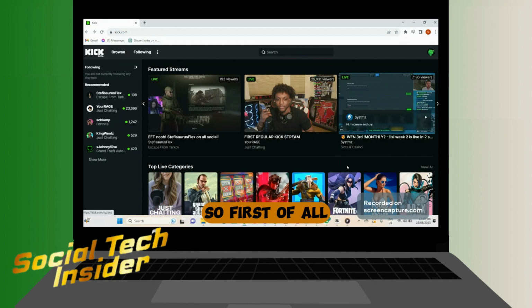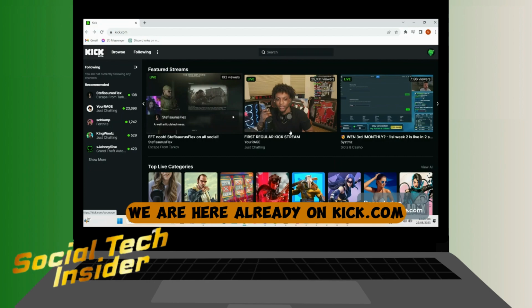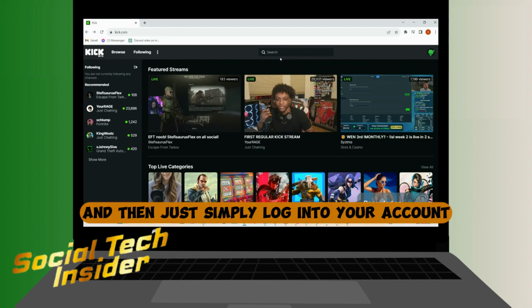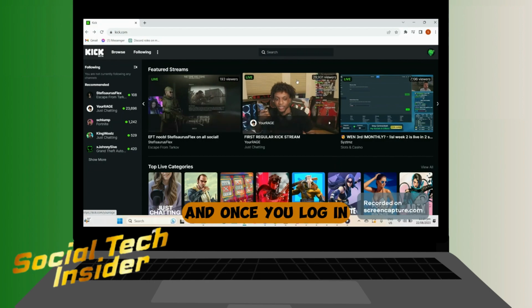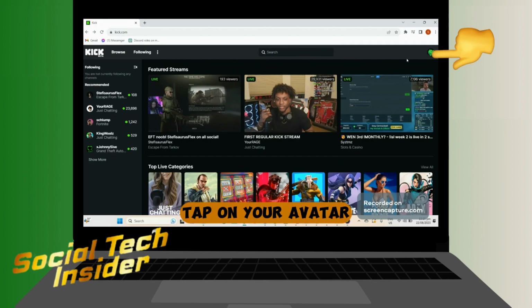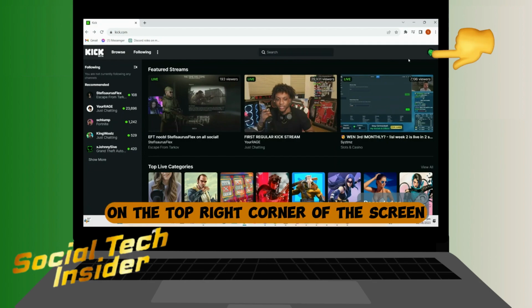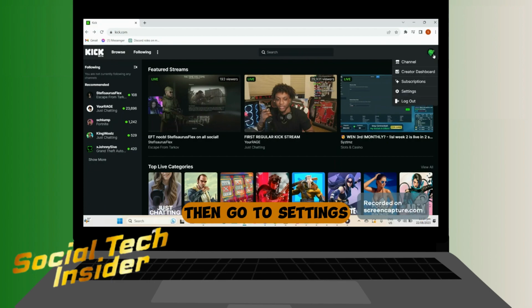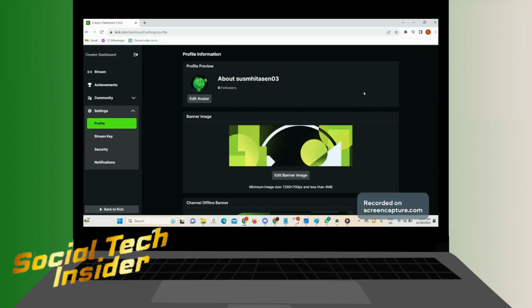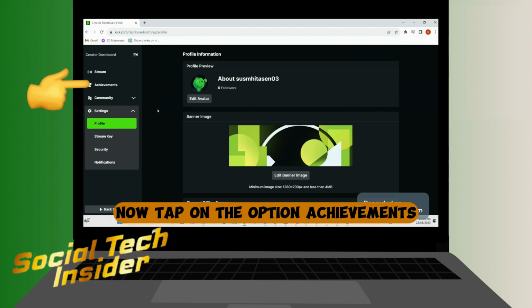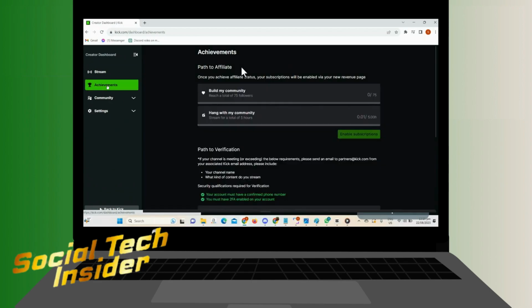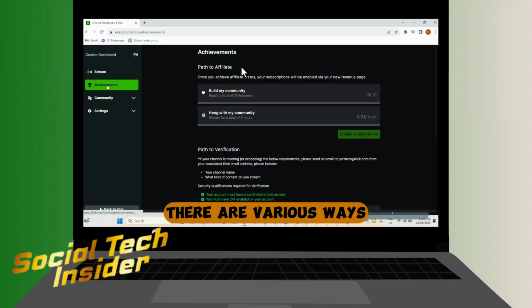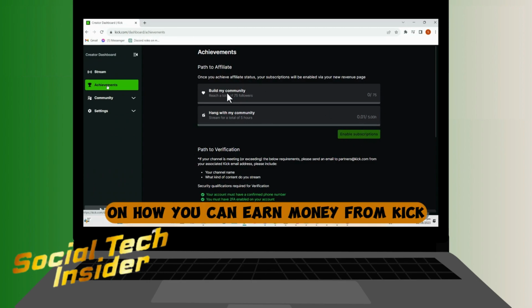First of all, we are here already on Kik.com, and then just simply log into your account, and once you log in, tap on your avatar on the top right corner of the screen, then go to Settings. Now tap on the option Achievements. Then, as you can see, there are various ways on how you can earn money from Kik.